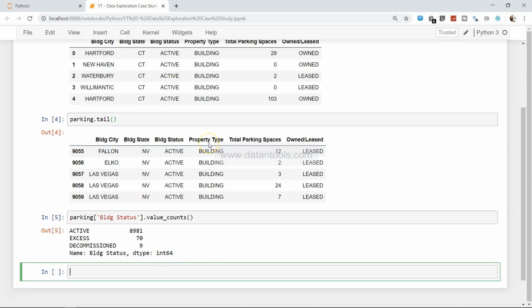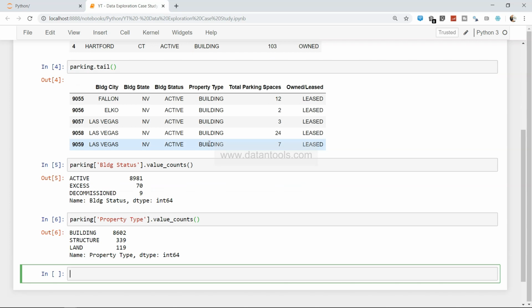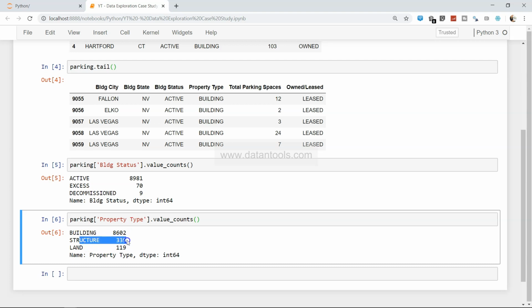Similarly, if you want to know the parking property type, just mention property type and .value_counts. This shows the building structure has the maximum information, followed by structure, and followed by some open land. Similarly, owned and leased indicates whether the property is owned or leased. And total parking space is nothing but the number of parking spaces that it has.